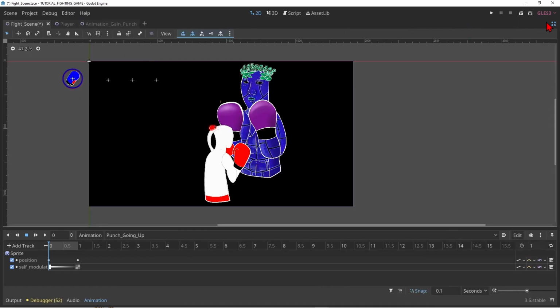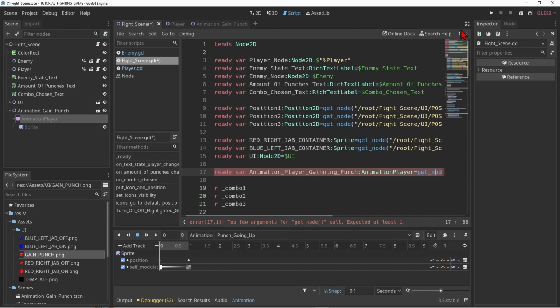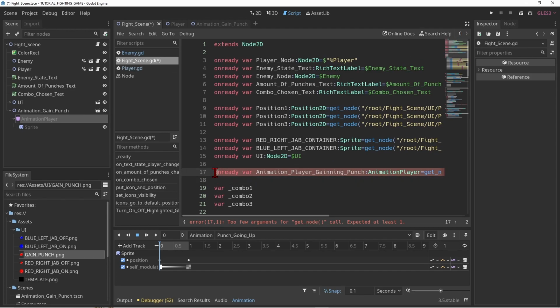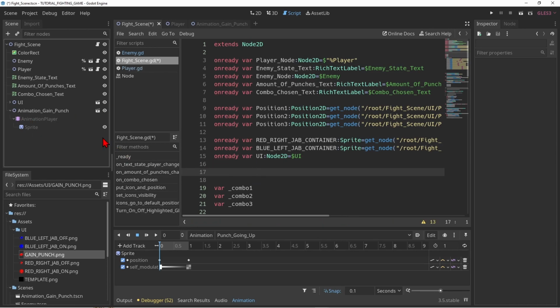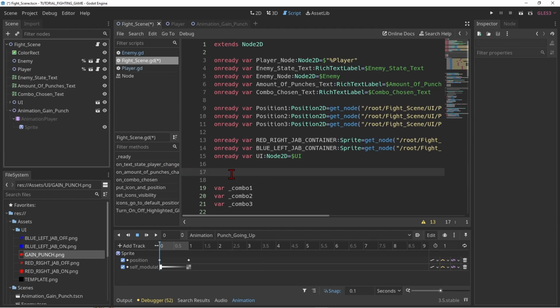Wait a moment. I remember that I have seen something today. Let's try. Okay, so what I have seen today in a Godot video, if we hit Control and no, I thought it would appear, but it doesn't appear. So let's do it anyway. onready var animation gaining punch.